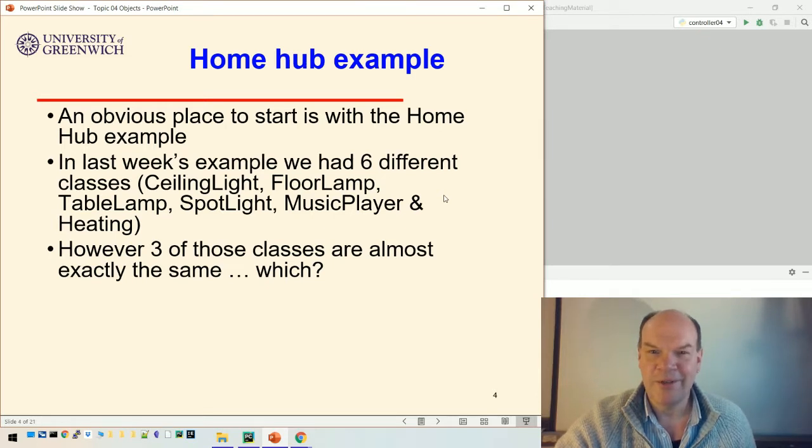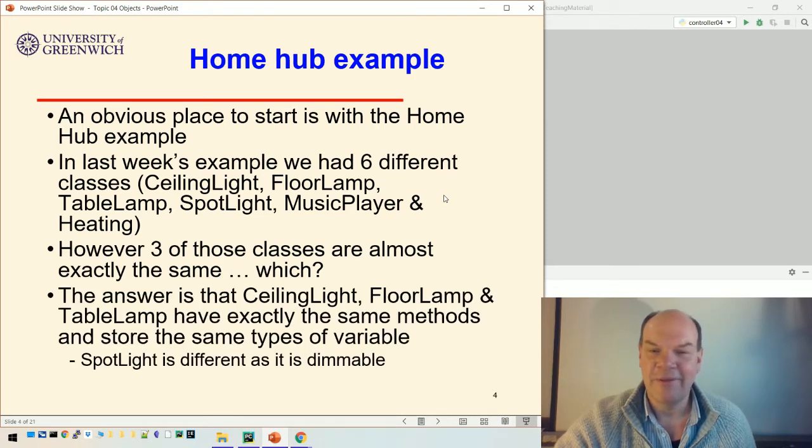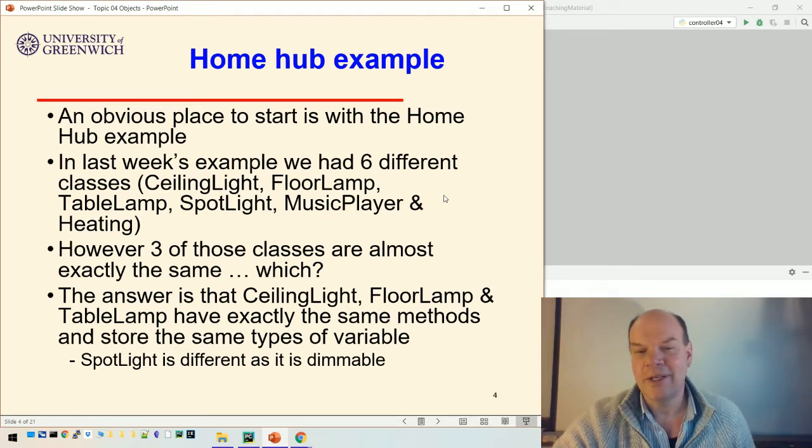Can you guess which? Give me a moment to think about that. And the answer is the ceiling light, the floor lamp, and the table lamp. They all have exactly the same methods, and they store the same types of variable. The spotlight is different because it's dimmable.